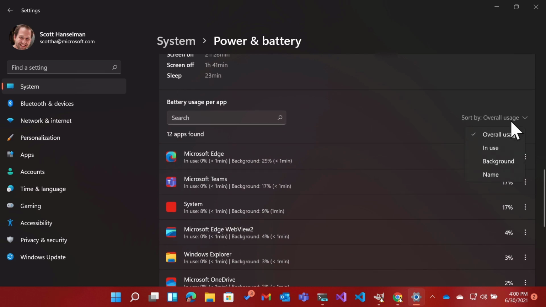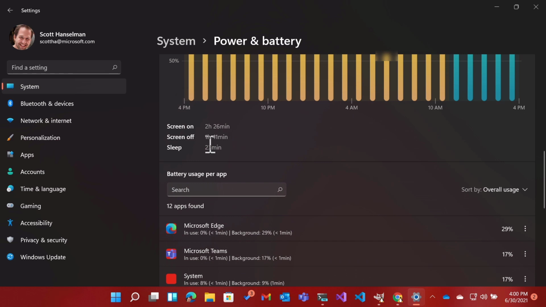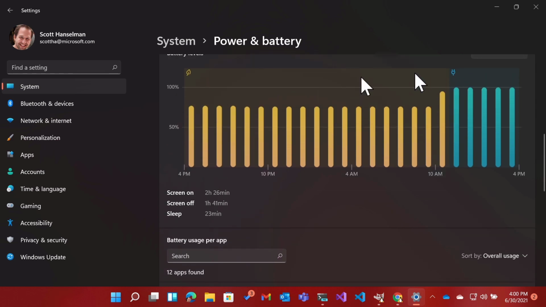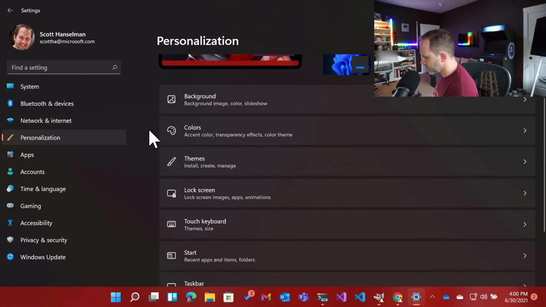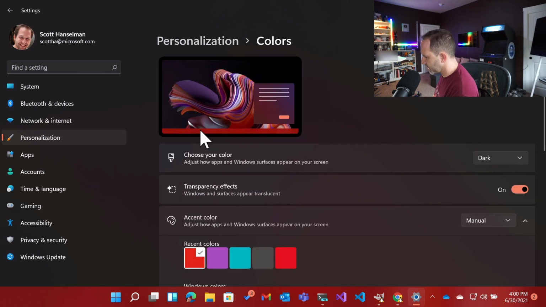Right? Sorting by overall usage, what's in the background, what's using up your battery, how much time it's spent charging, plugged in versus in sleep mode, what was going on when it was in sleep mode. I thought that was really, really cool as well. So check that out. We saw the personalization stuff, colors, accents, all very nicely organized.